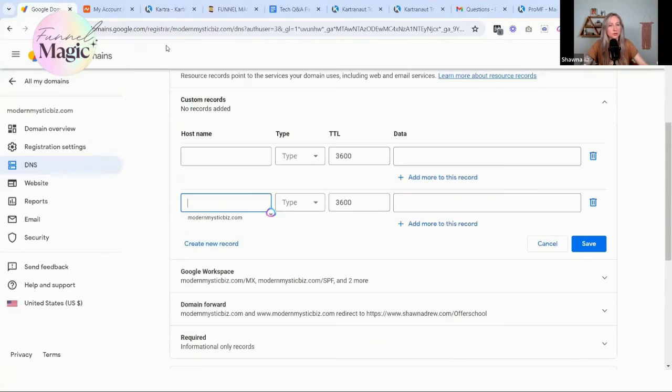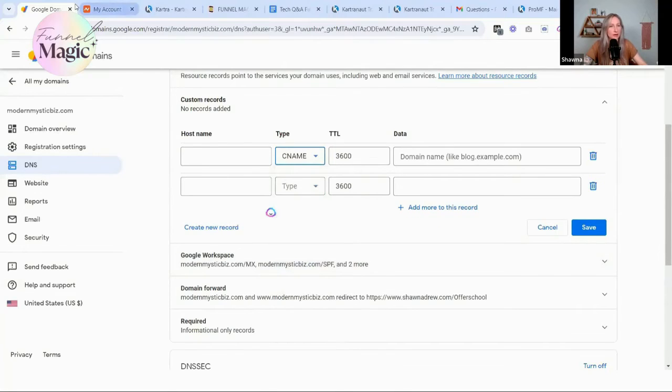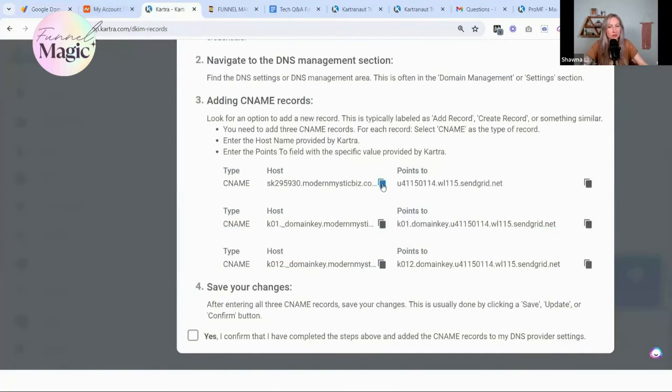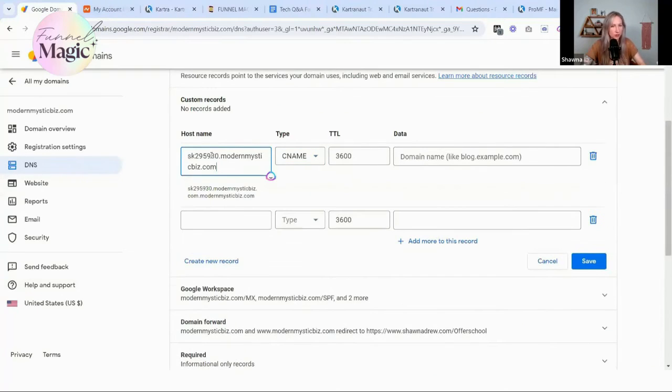All right. So we go to Google Domains. The first thing it says is the type. We're going to scroll down and put in CNAME. Okay. Then we're going to come back over. Here's our host. All we have to do is press copy to copy that. And we're going to go back over to the host name, and we're going to paste that in.